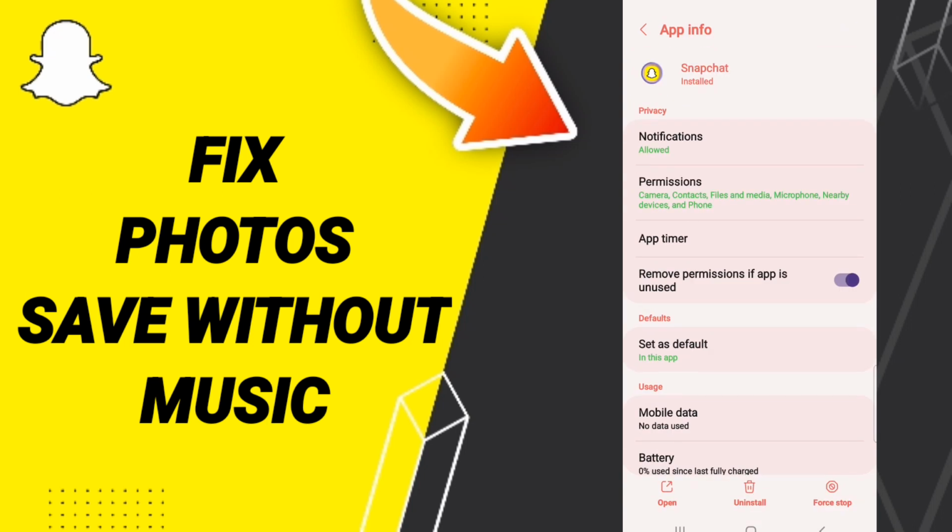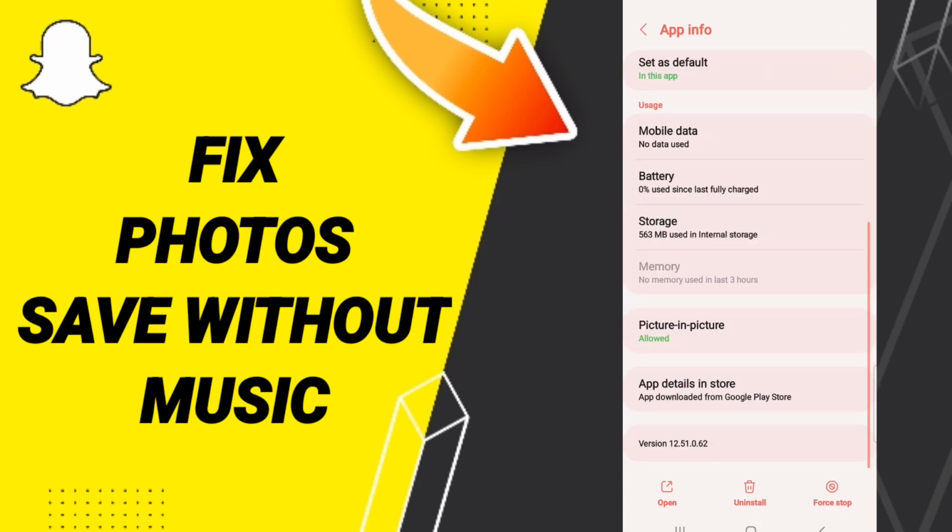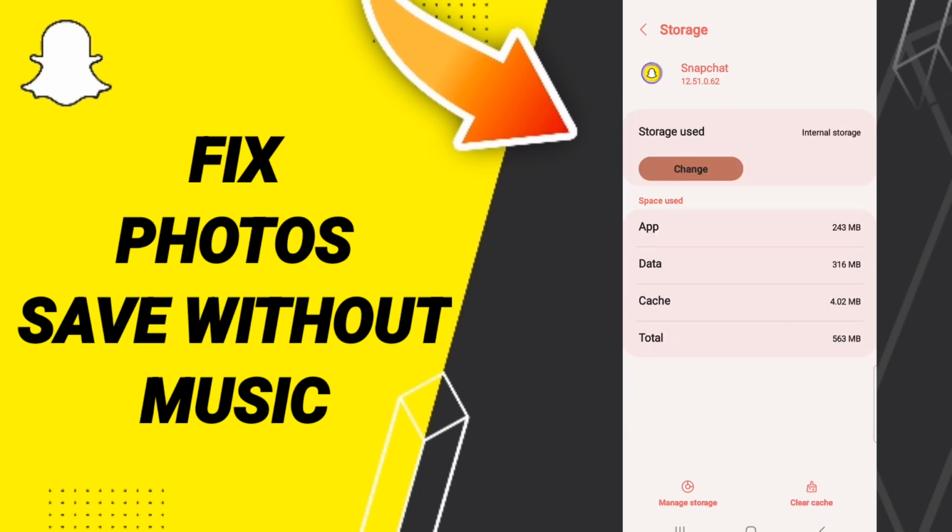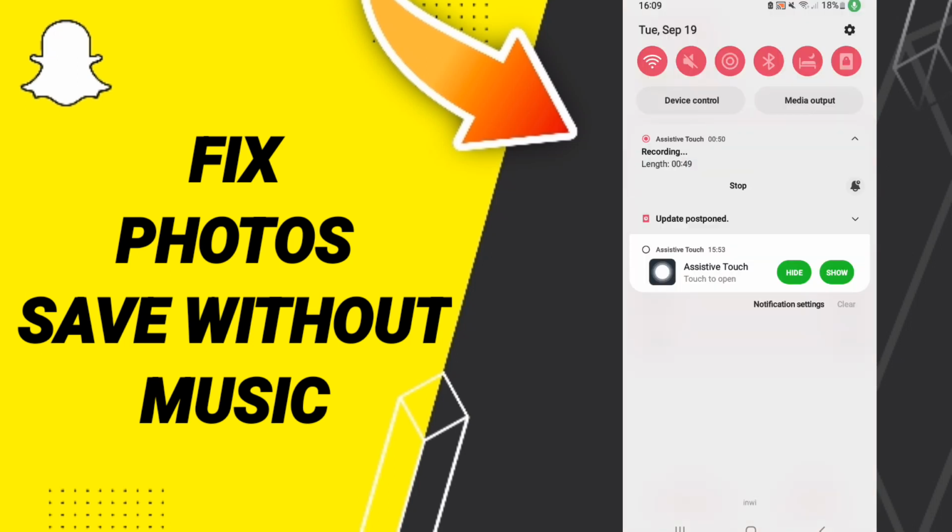Here in this list of app info, you will click on force stop and you click OK. Here we'll go to enter storage. After that we click clear cache. And in the end you can turn off your Wi-Fi.